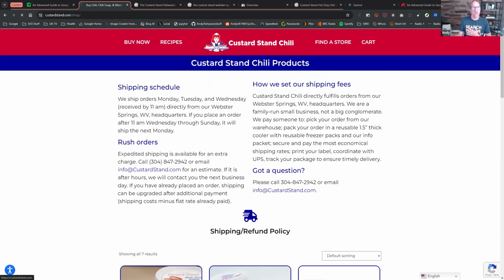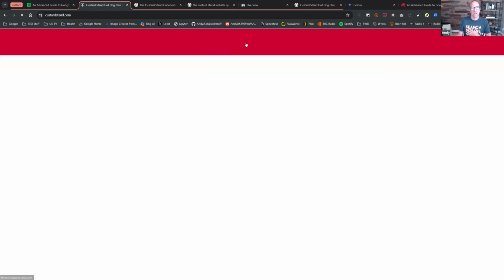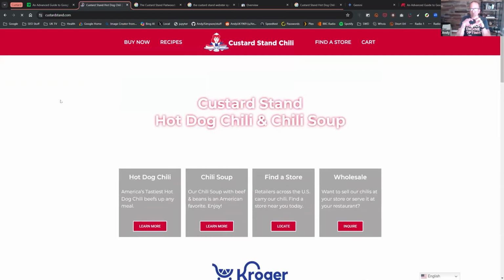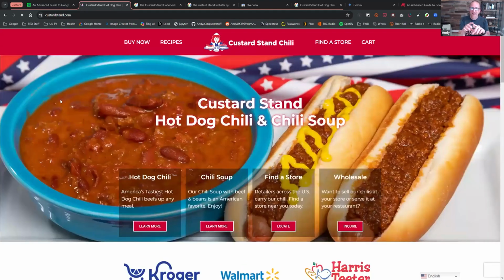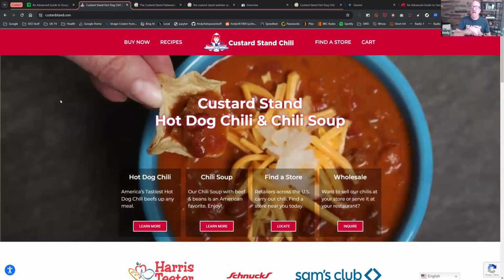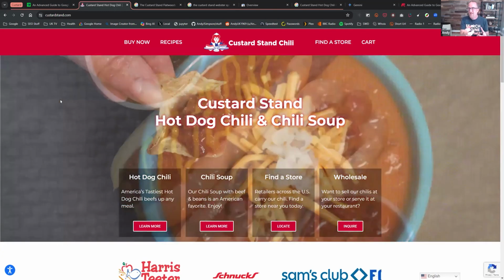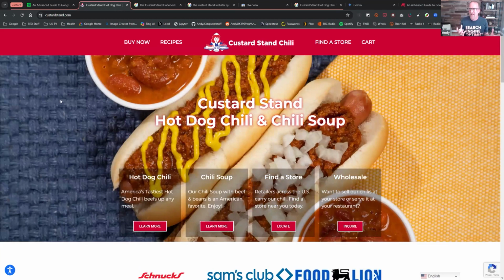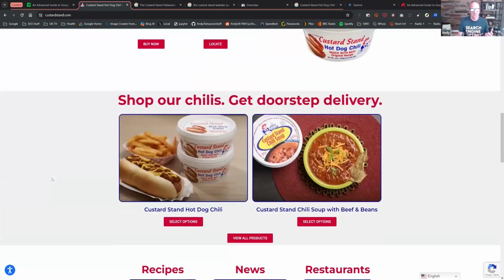This is not the homepage. This is the homepage. So we've got access to the GSC data for this website. Now, this website gives us a really nice mix of the chili stand. They've got 2 local restaurants in West Virginia. They sell the chili, the hot dog chili, and they also distribute it in Costco and other distributing shops.